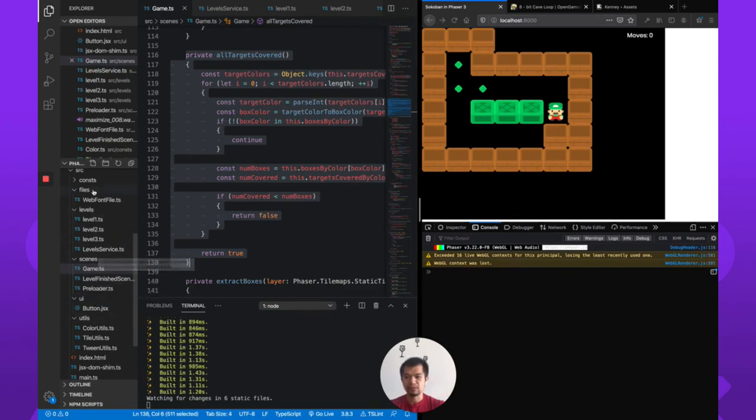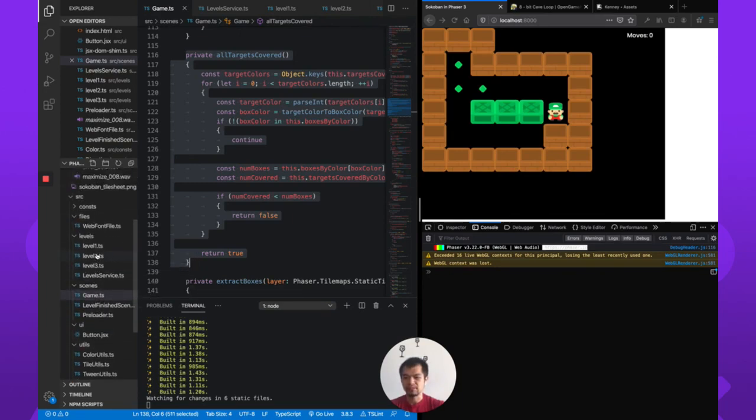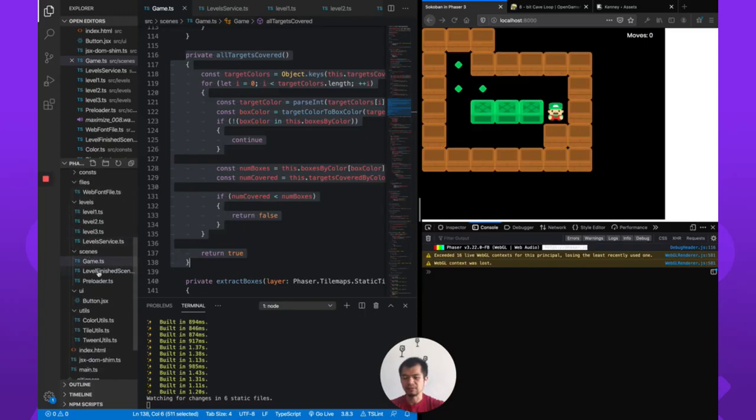Do we have a game folder? No. Files, levels. Yes, this utils folder may have been a bad idea from the beginning. All right, so we're gonna put another thing in and say no, not do that. Okay, we're gonna make a folder.